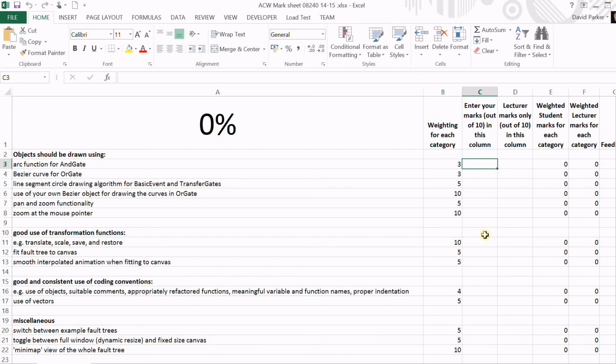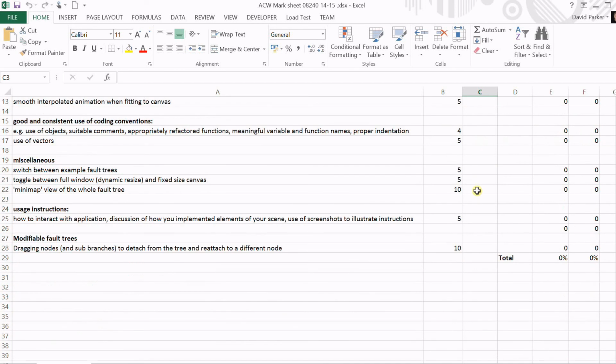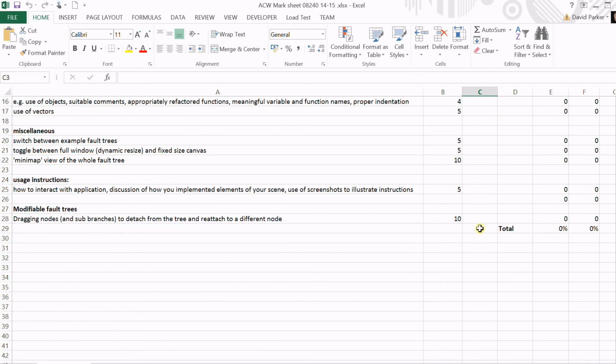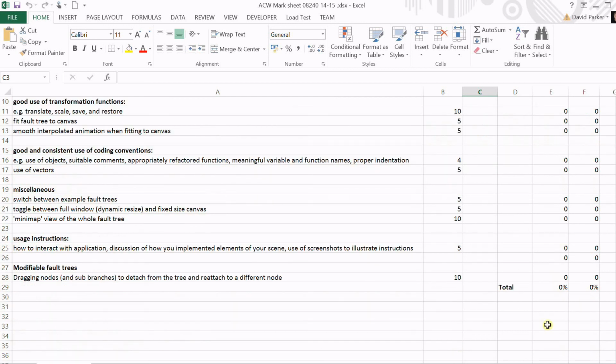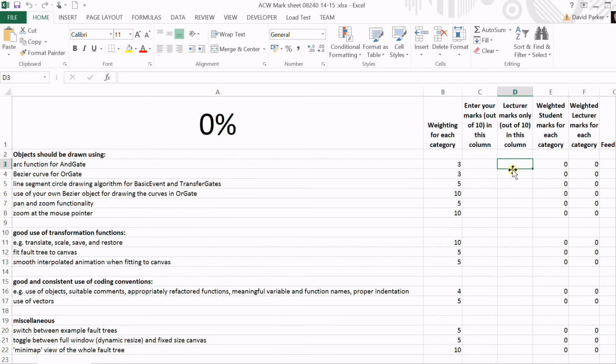So you can see how the marks kind of add up from that. In this case, if you put a 10 in that column, 10 out of 10 times 3 would give you 3 marks for that aspect of the coursework. And all the way down at the bottom, it'll generate a total. Now the total will also be displayed. It's out of 100, and there'll be a total that will come out from when I do the marking as well.